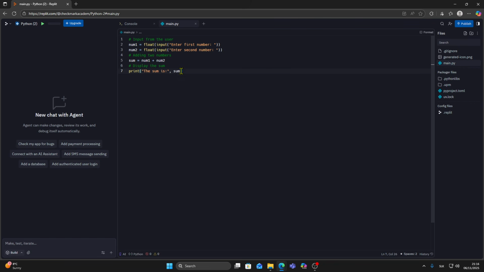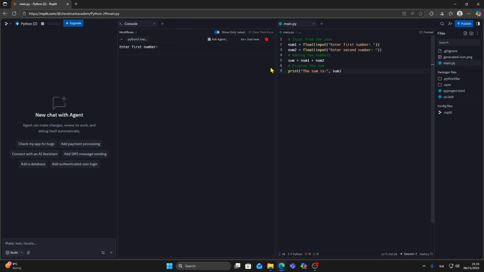Once you've added your code, look at the top left corner and click the green arrow button to run Replit entry point. Before running, you can drag the console window from the bottom or side to make it easier to see your input and output together. Then click the green arrow again to run your code.